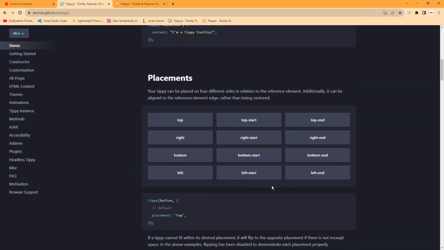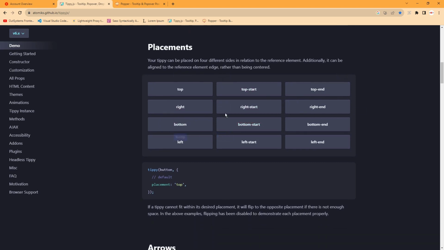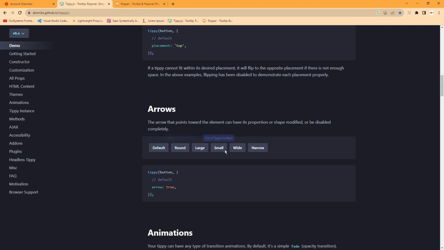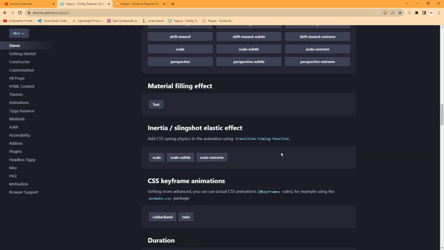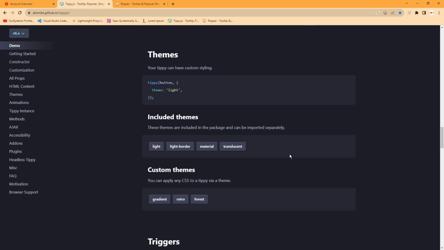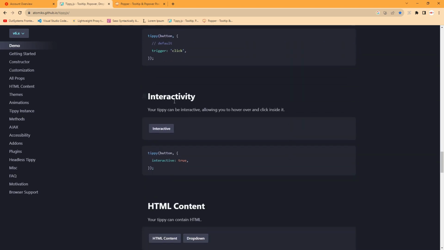So you have placement. It's very similar to the tooltip that OutSystems UI also has. With these placements, we can customize the arrows. There's something here that I like a lot, which is the interactivity. Sometimes we need to place a button or something inside the tooltip, and this allows me to place a link here and click on that, or a button or whatever. So if I say that it's interactive, it will allow me to do this.